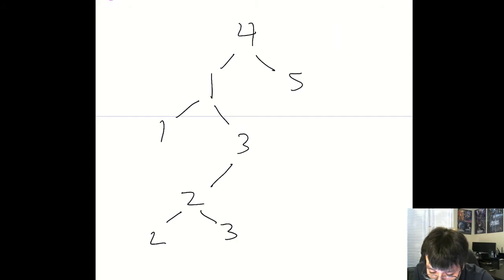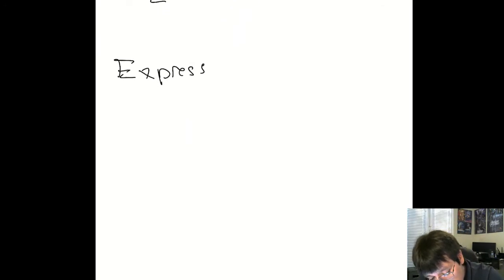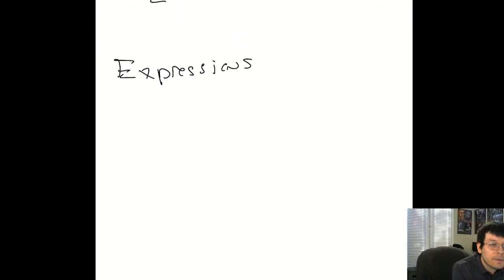So as for the other kinds of trees that I have listed here, I have lowest common ancestor and expression trees. Let's just do an example of expression tree first. These have Geeks for Geeks links that I'll link you here. Let me Google. Geeks for Geeks, expression trees.